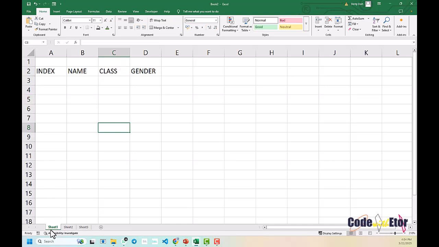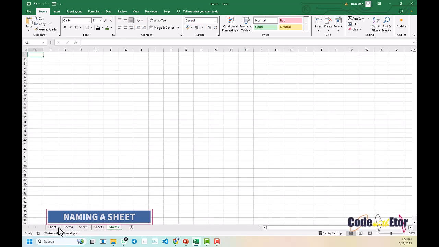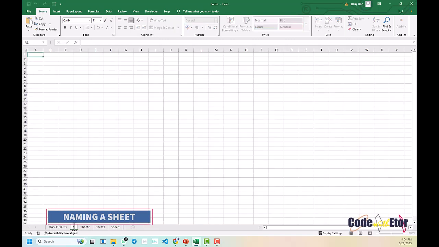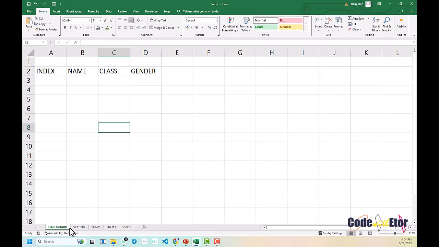So, naming of sheets. What you are seeing at the bottom here is the sheet, and you can keep adding a lot of them. When you want to name a sheet, you left double click, and then you give it a name. Always give a name that is in line with what you are doing. So that is how we name a sheet.